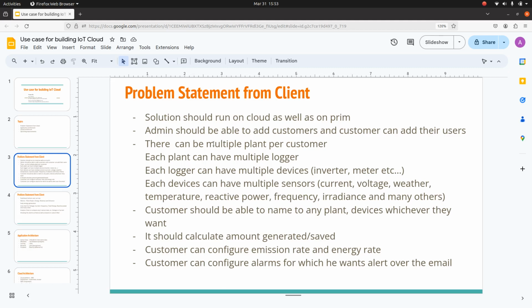Then it should calculate, let's say, how much revenue I generated or how much carbon dioxide we saved. So the customer can also configure their emission rate or their energy rate. The customer should be able to configure alarms, for which alarms I need an alert over email. And then there are a few other requirements as well.